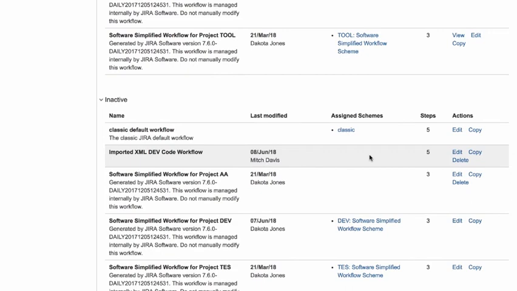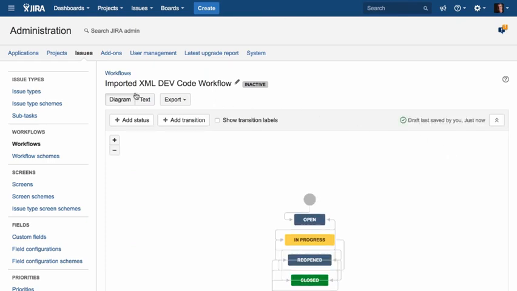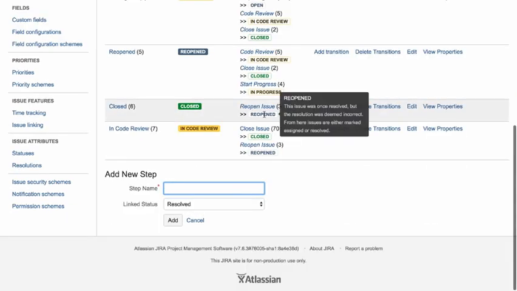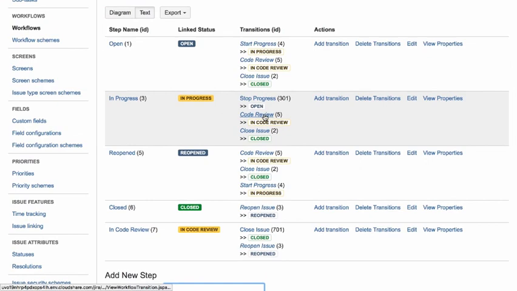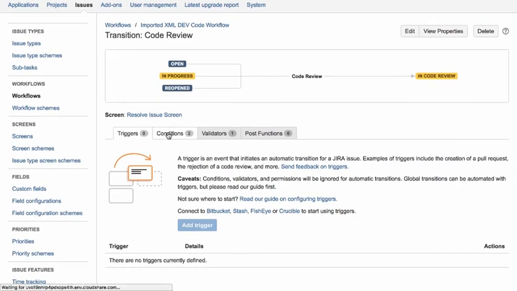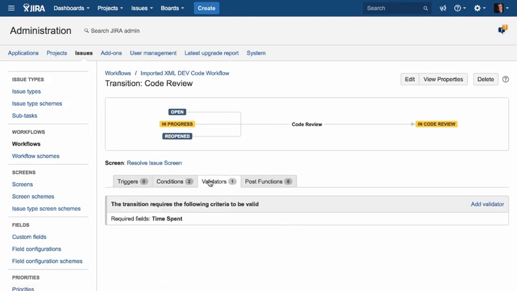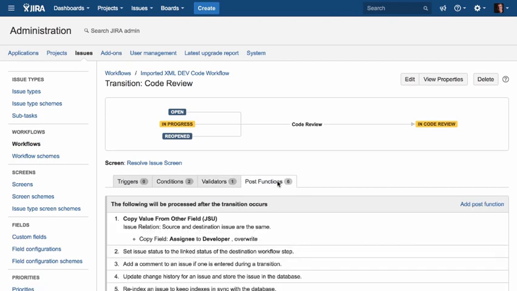Let's check some of the configurations. We're in text mode. Let's have a look at the code review transition again. Just looking at the conditions, and they both look okay. The validator and the post functions.